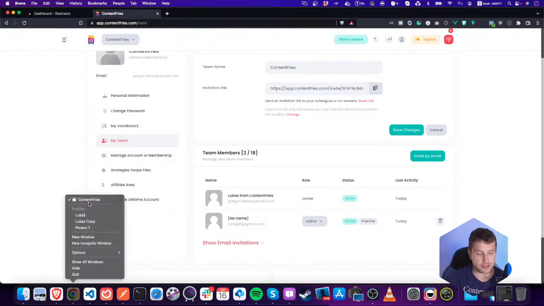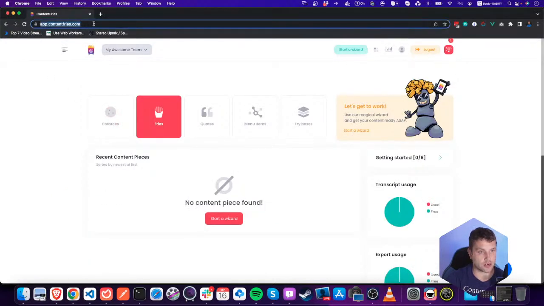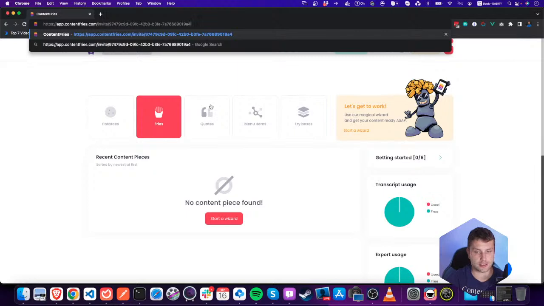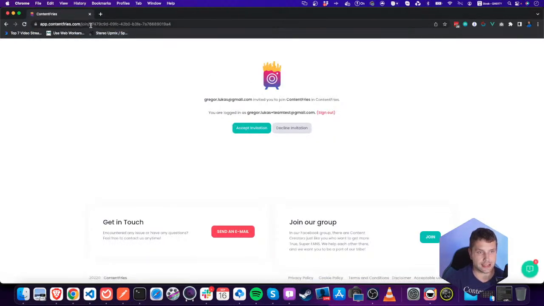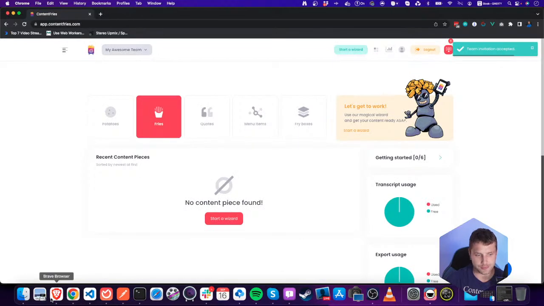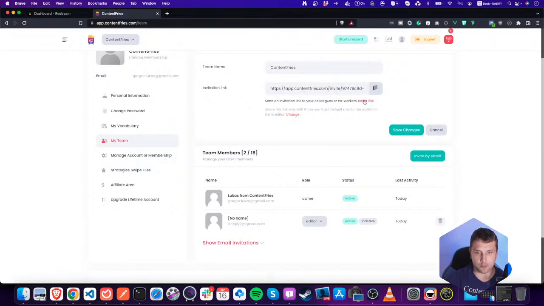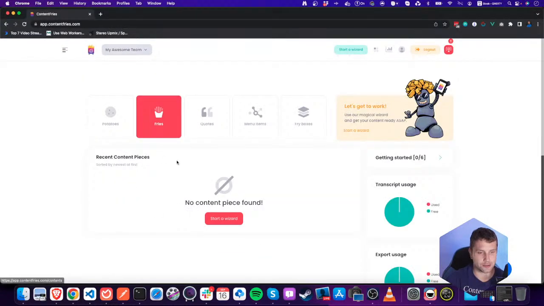And I have in my second browser a Content Fries testing account. This is basically just an account that is just registered. So I will go and grab the link, and as you can see I have to change it after this live stream, and accept the invitation. And I will basically reset the link right away. Okay, so the link is now reset. So nobody can abuse it if it goes away by accident or something like that, as I just did.